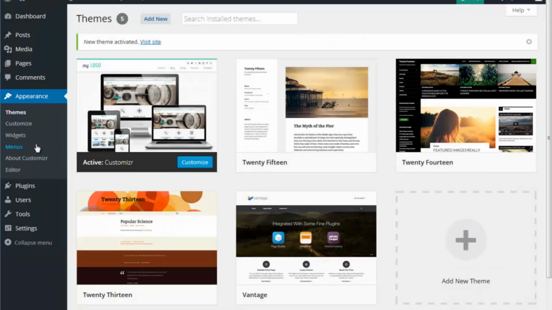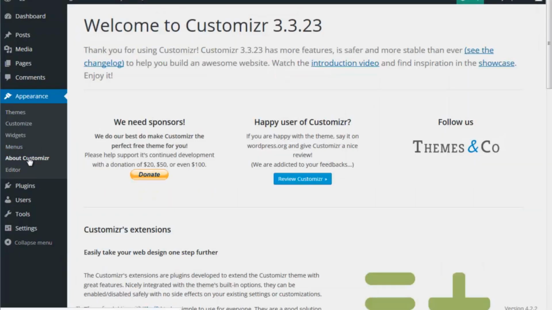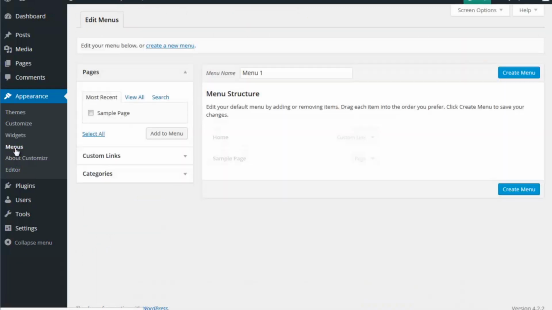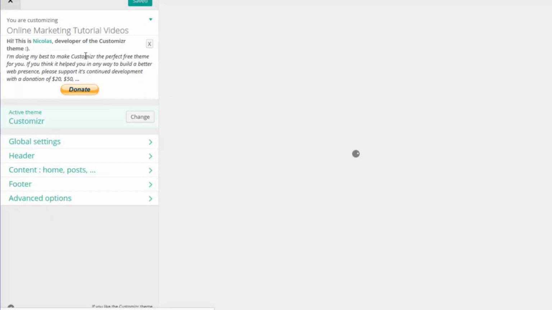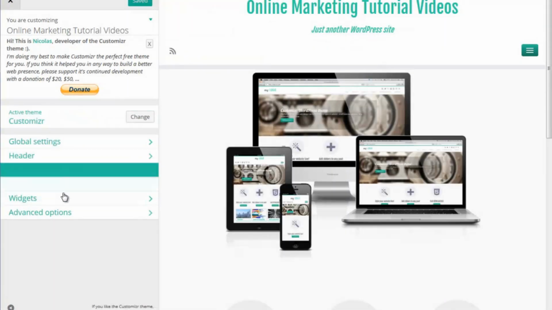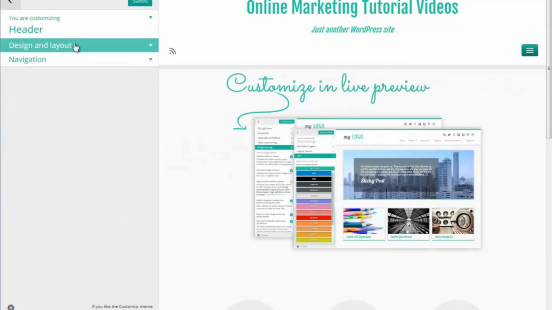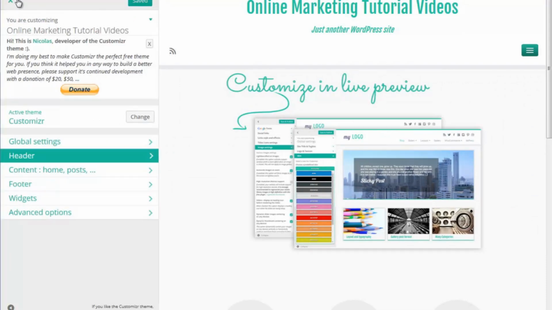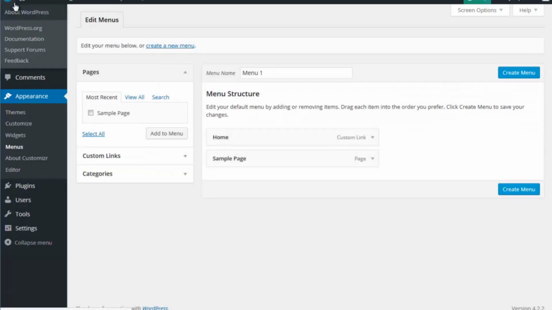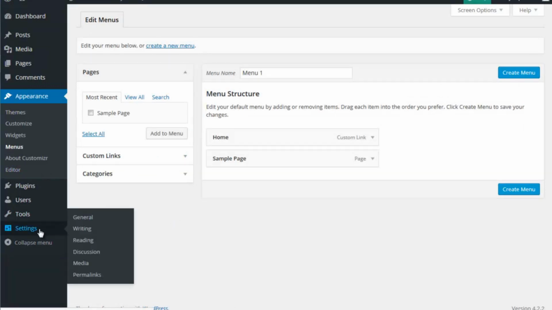Okay, so again, here's about customizer. We can go through all the information here. We can look at the menus, and you'll notice that my other theme menu is now gone. Now I have a customize button that I can use, and you can see here that we can customize different areas of our theme. All right, so we have our header area, our design, our layout, and so forth. Okay, so every theme is going to be different.